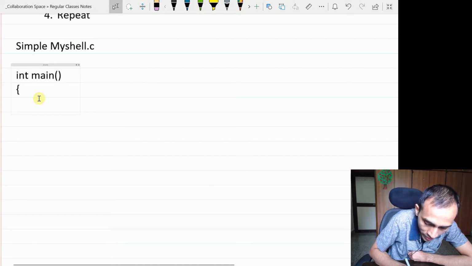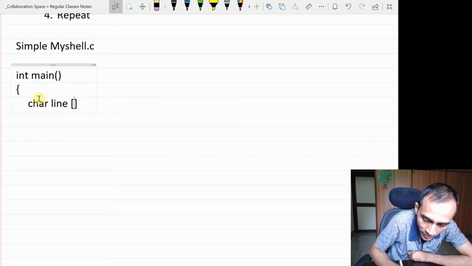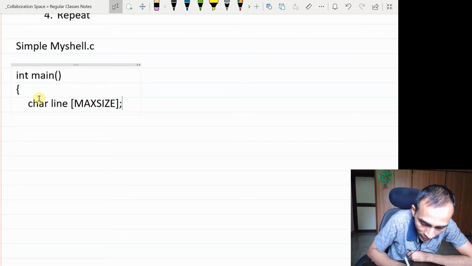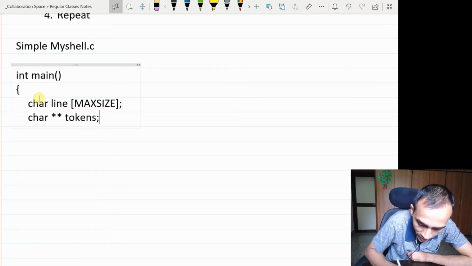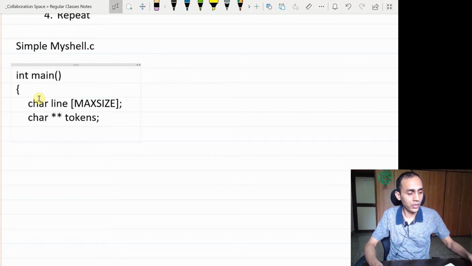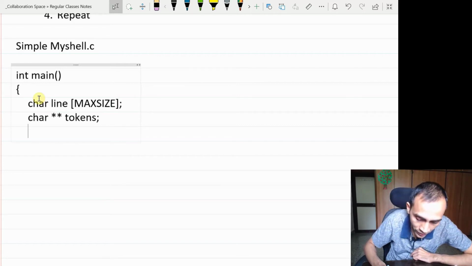So I'm going to take a character array of some max size, which will be able to take a line of input. And then I would need to parse that line of input in order to tokenize the exact command and its arguments separately. So for that, I may need a string of characters or an array of strings.